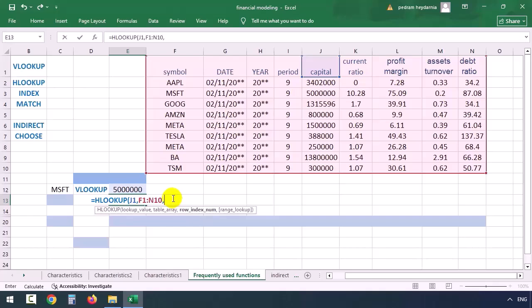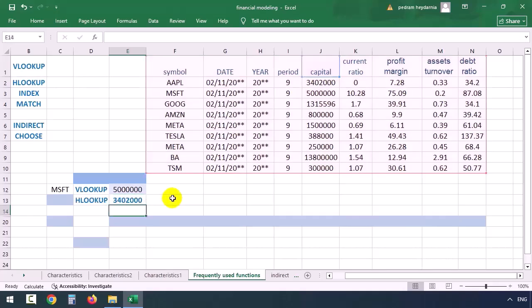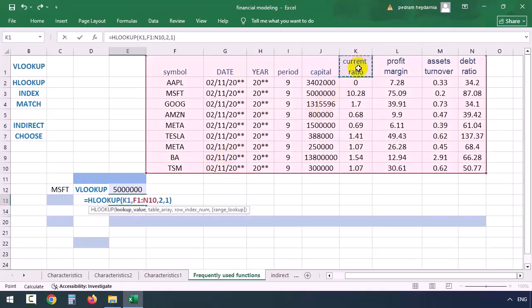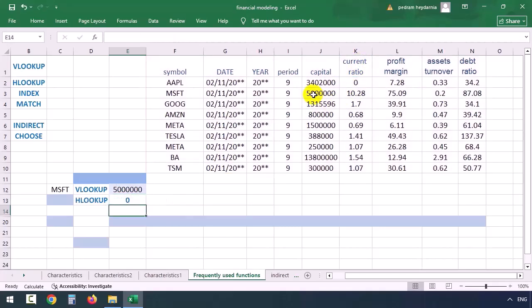Now it asks, which row number do you want? I enter 2 to get Apple's capital, and 1 for an exact match. It shows me Apple's capital. If I change capital here to current ratio, it will show me the current ratio. The next function is INDEX.